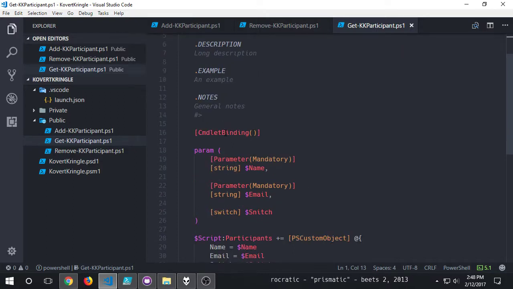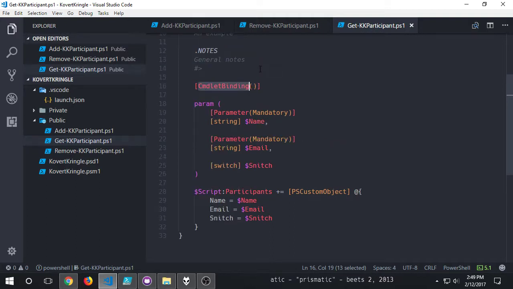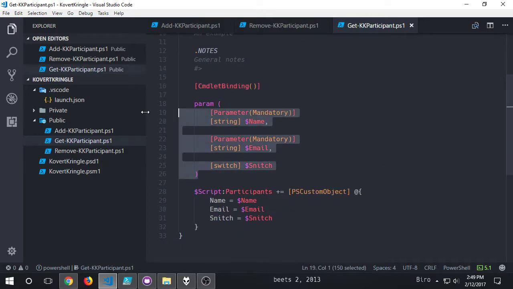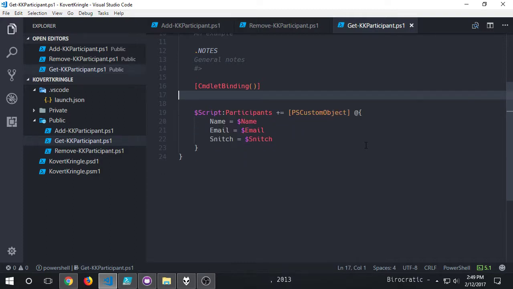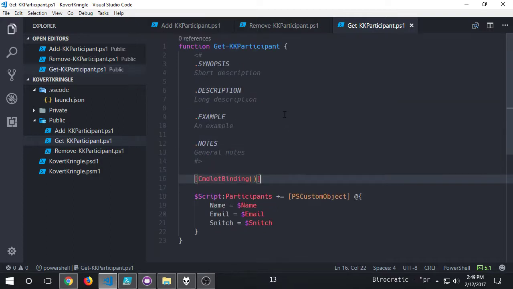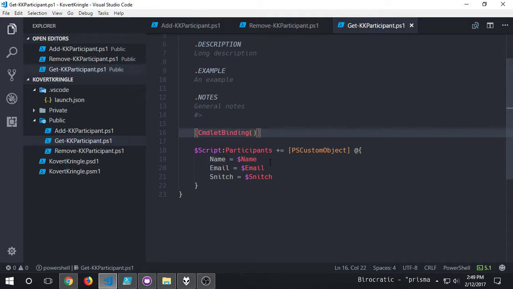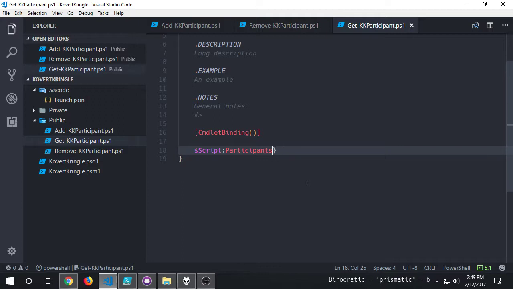Now to be clear, I don't think I'm actually doing anything in here that requires the commandlet binding, but at some stage I might come through and do verbose output or something else, so I'll leave it there and deal with it later. This one has no parameters. Although I don't know if it's going to complain about not having the block there at all, but let's try it. And this is basically going to be our method for getting the script scoped variable out.